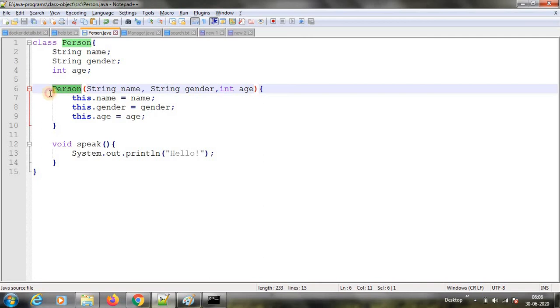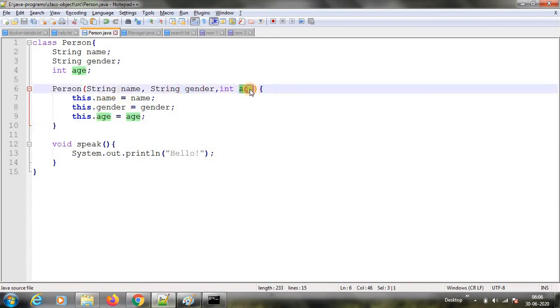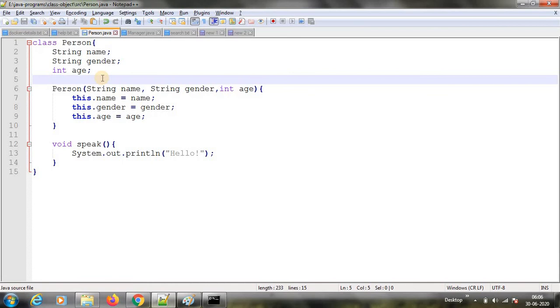So this is my constructor, Person. Person is a constructor which has three parameters. Name is one parameter, gender is one parameter, and age is one parameter. These are the three parameters. So when we construct an object, we have to pass these three parameters. When the Java virtual machine runtime environment is constructing the object, it will assign those values and create an object. So this is my person class.